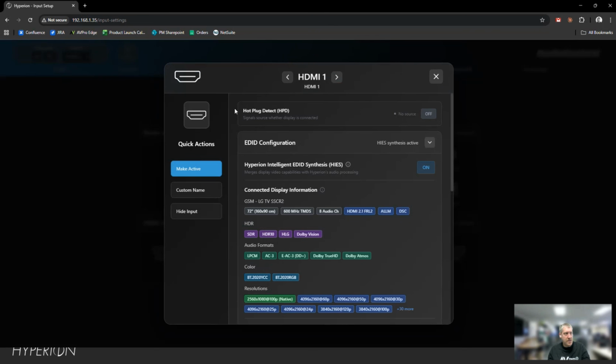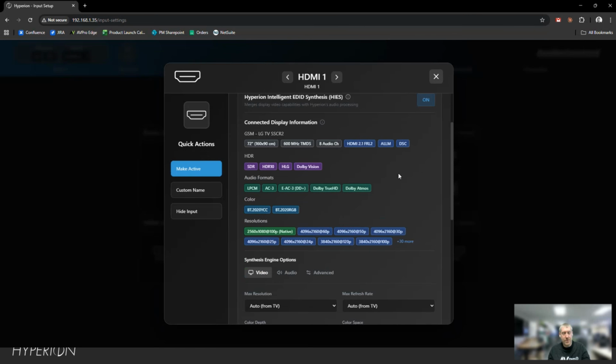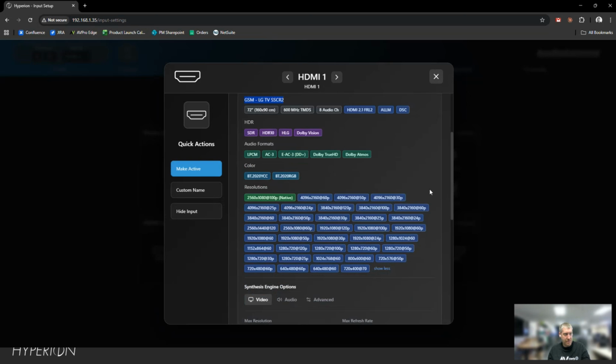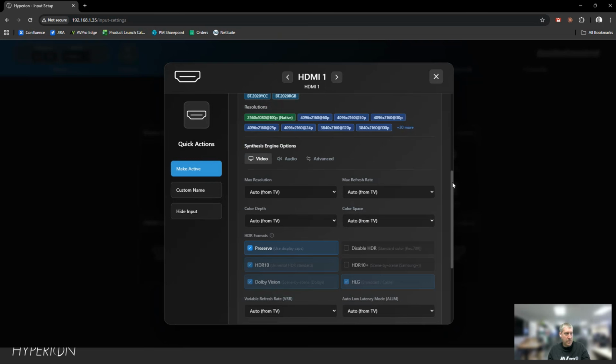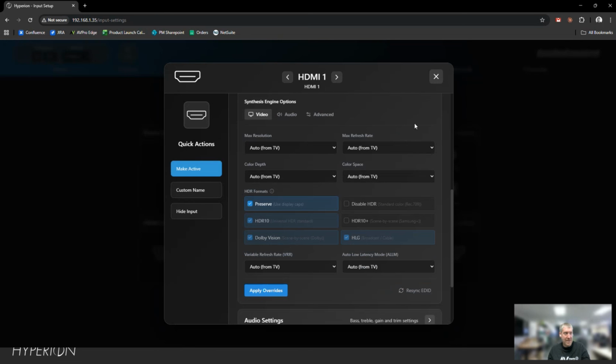So you can see your hot plug detect, your EDID configuration here. What's pretty cool about this is that you see all of your connected display information here. It even gives the model number of the TV, its size, its capabilities, HDR capabilities, audio formats that it supports, color, resolutions, and it actually goes full on through all of the resolutions that it supports. And then you can get into where you want to modify the EDID.